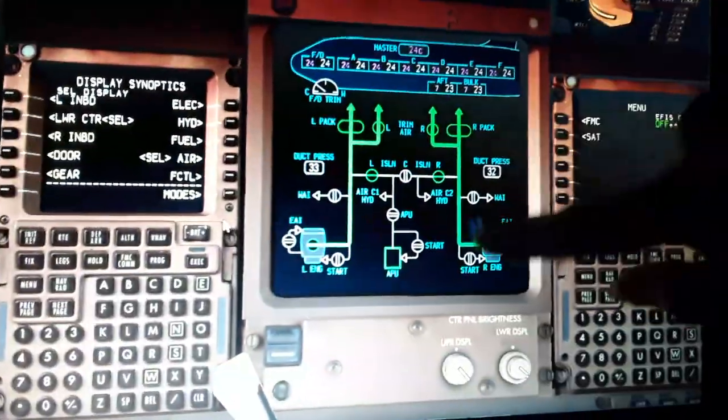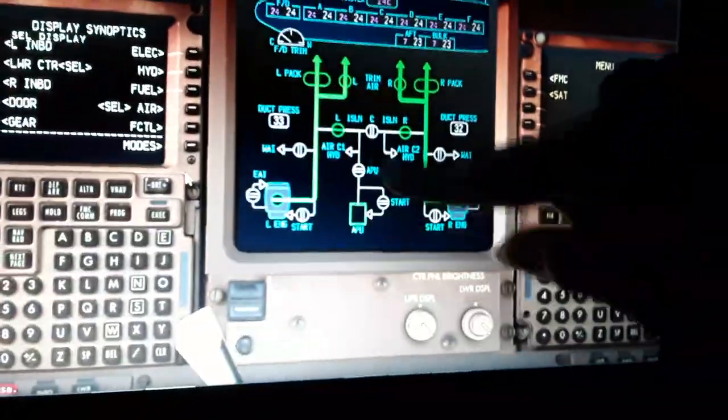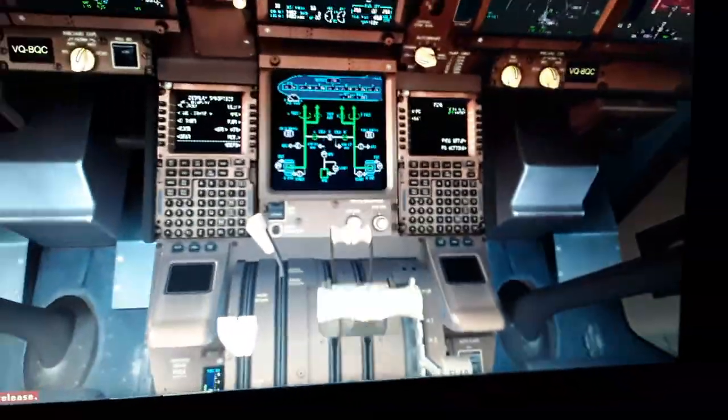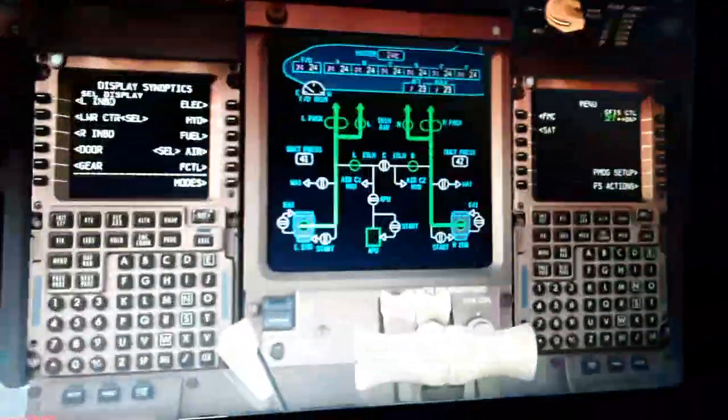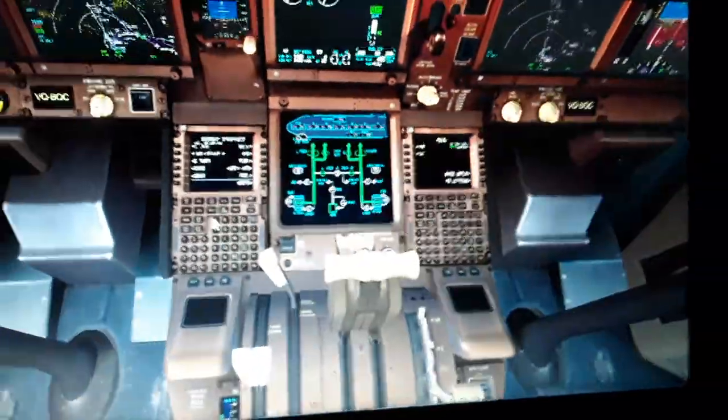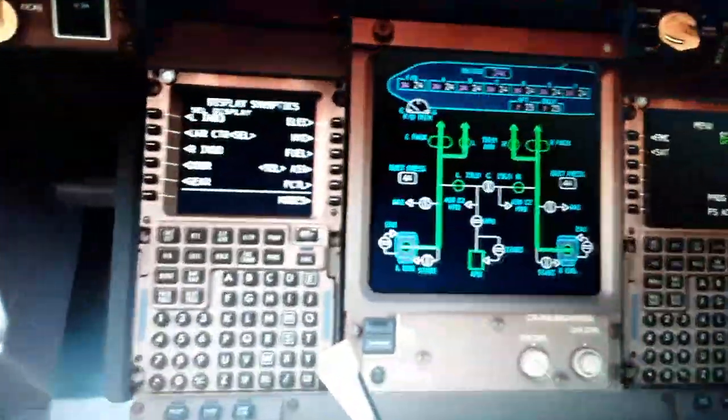So we have the left and right pressurized air, the APU also, so you can see how much pressurized air you have from the engines or from the APU. If we use the engines forward, you use more pressurized air. So we need the bleed air from the APU to start the engine starter on the ground.